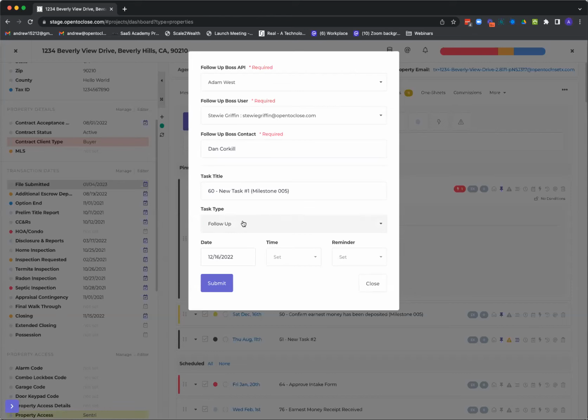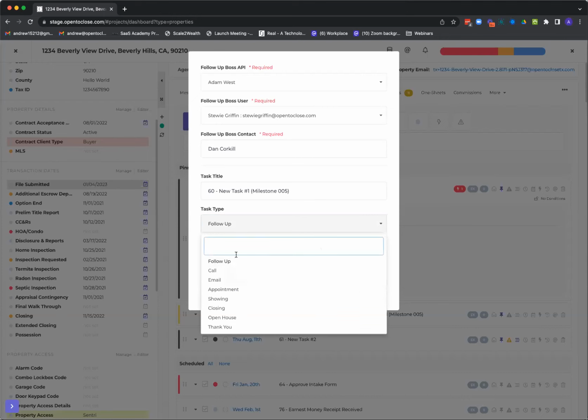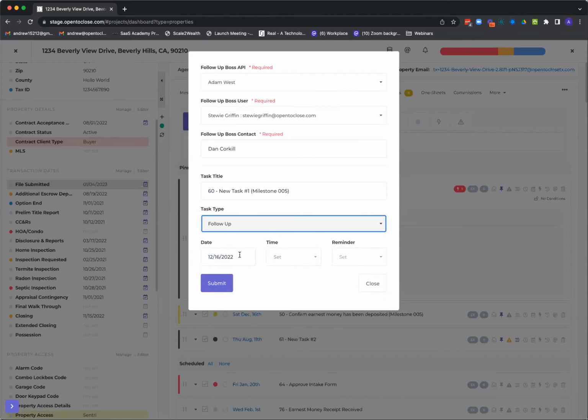And then it gives me the regular task stuff, just like Follow Up Boss has. So here's my task name. This is a follow-up, or this is a call. All of this is coming from Follow Up Boss. So follow-up, date, time, reminder, submit. That's going to appear over in the tasks, in the actual task section.